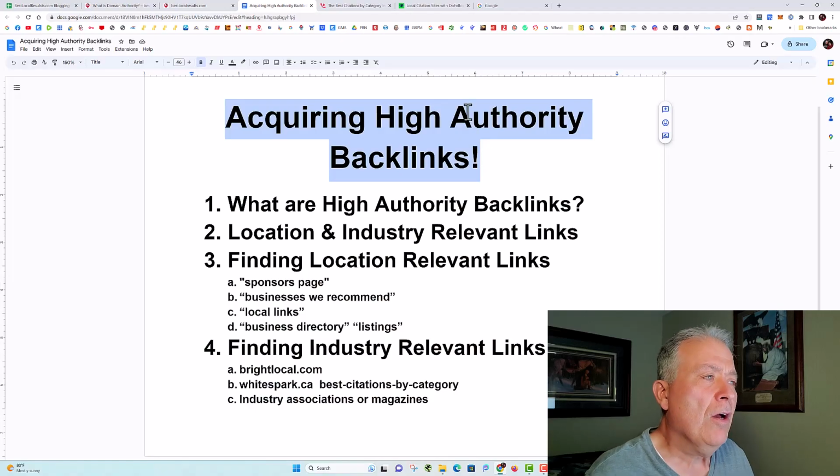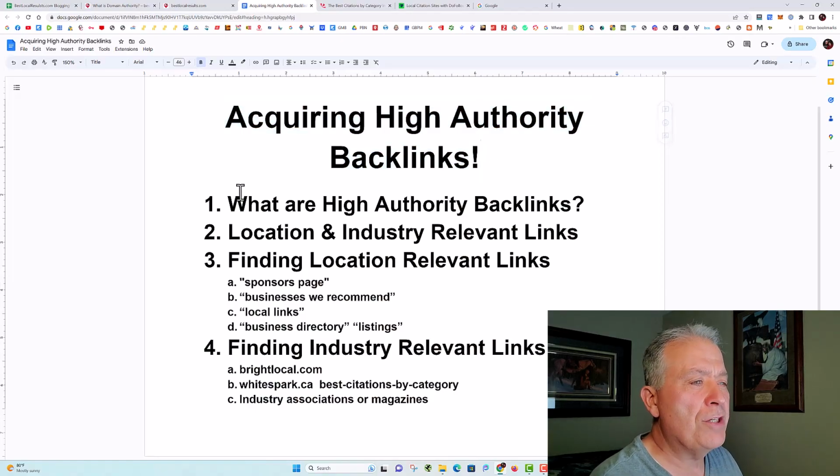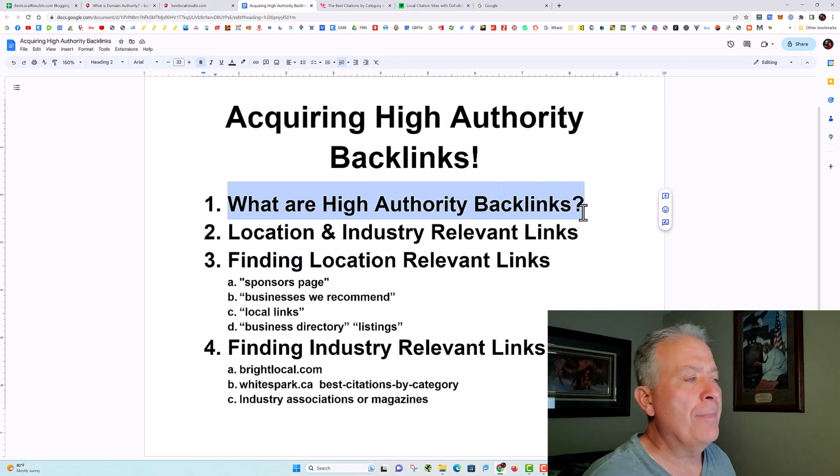So the first question that we want to talk about is, what are high authority backlinks? What the heck is a high authority backlink? Well, a backlink is when a website links to your website. The way the search engines look at that, and I'm not talking about a structured citation like in Yelp. Those are important and powerful too because they're still linking to your website.